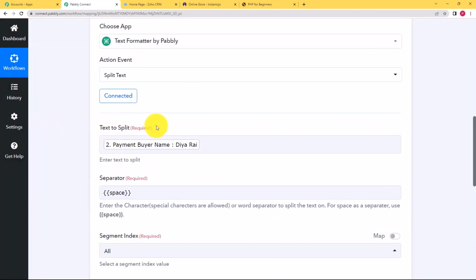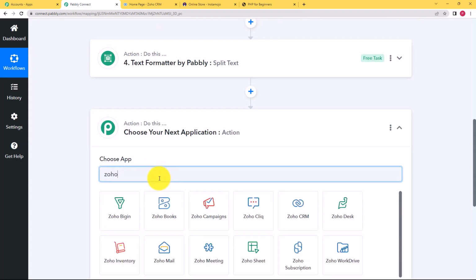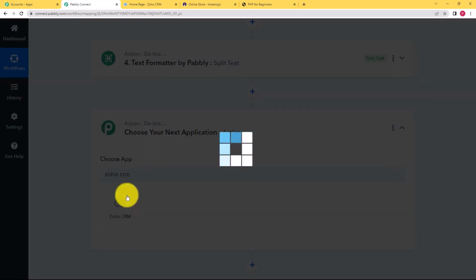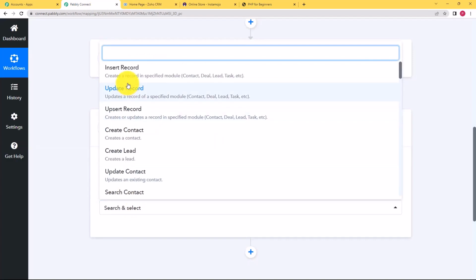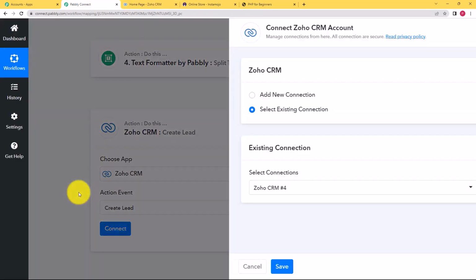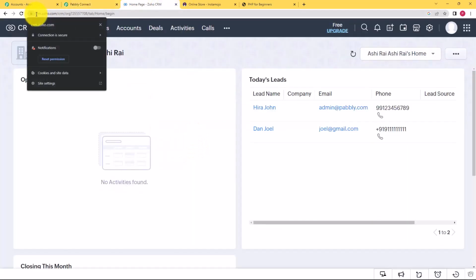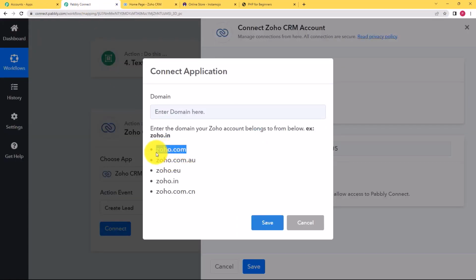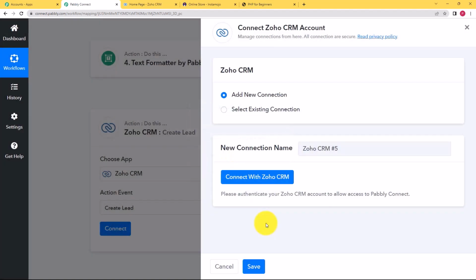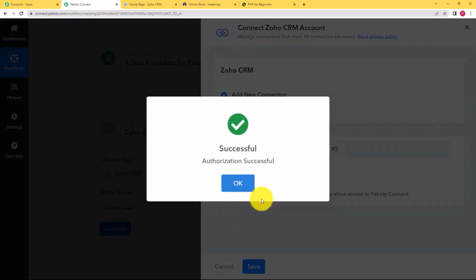Now save this, and now after all these steps, our final step is over here, which is Zoho CRM, our final destination. Make sure you've opened your Zoho CRM over here so that you can create lead and keep a check also. The action event is going to be create a lead, and now you will connect the account. Click on add new connection, connect with Zoho CRM, and now you have to enter the domain of your Zoho account. For that you have to go back to your Zoho account and see the URL of your account, which says crm.zoho.com, which means that our domain is zoho.com. So you can copy it from here itself and paste it and save, and it will detect. So you just have to give access by clicking on accept, and therefore the accounts are connected.